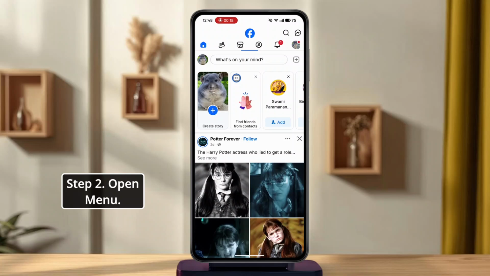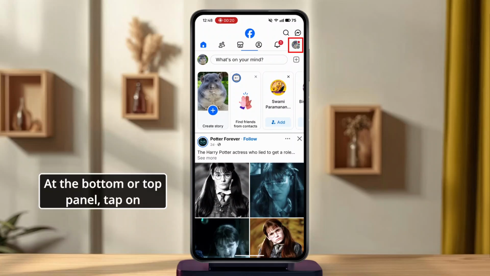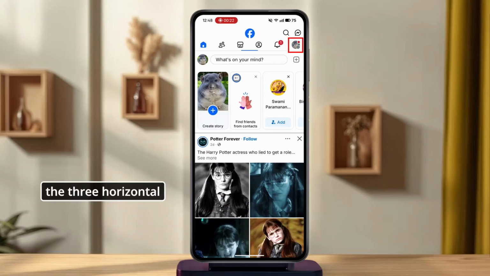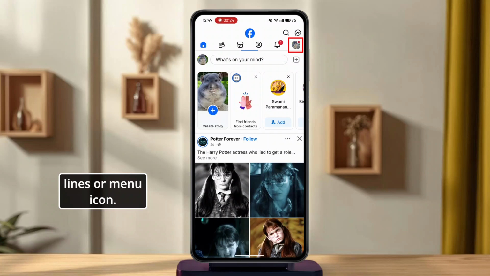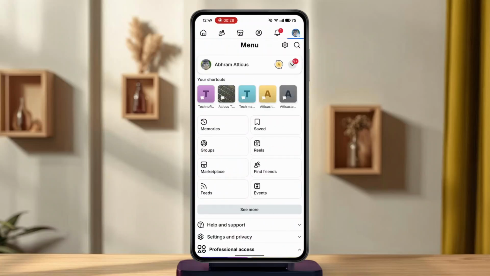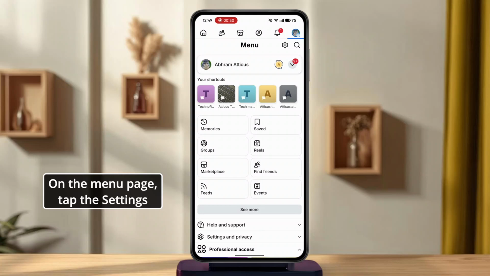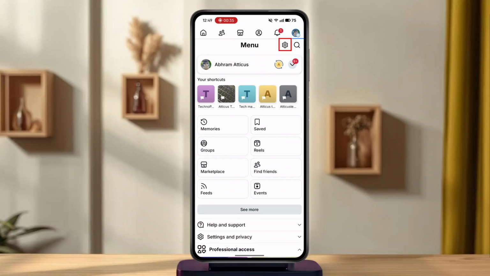Step 2. Open Menu. At the bottom or top panel, tap on the 3 horizontal lines or menu icon. Step 3. Access Settings. On the menu page, tap the Settings icon in the top right corner. It looks like a gear.